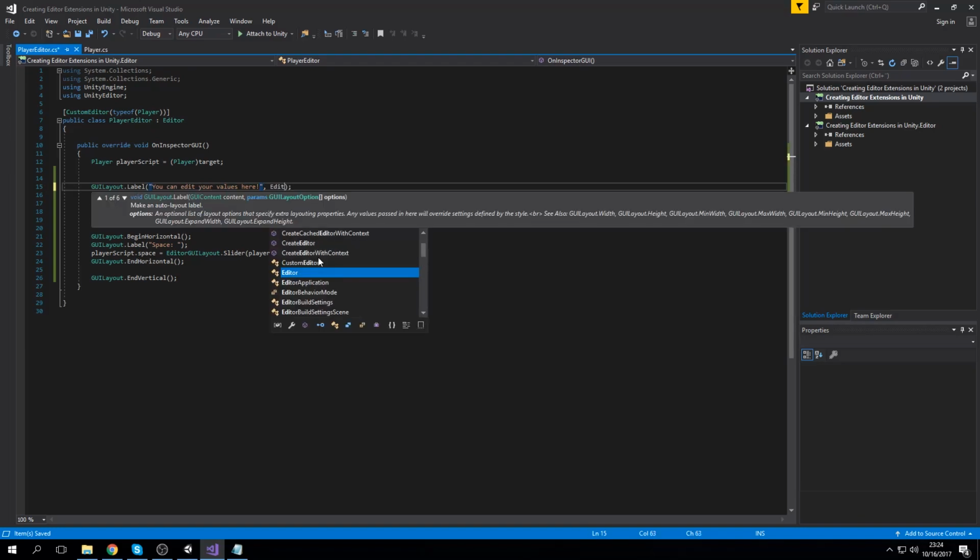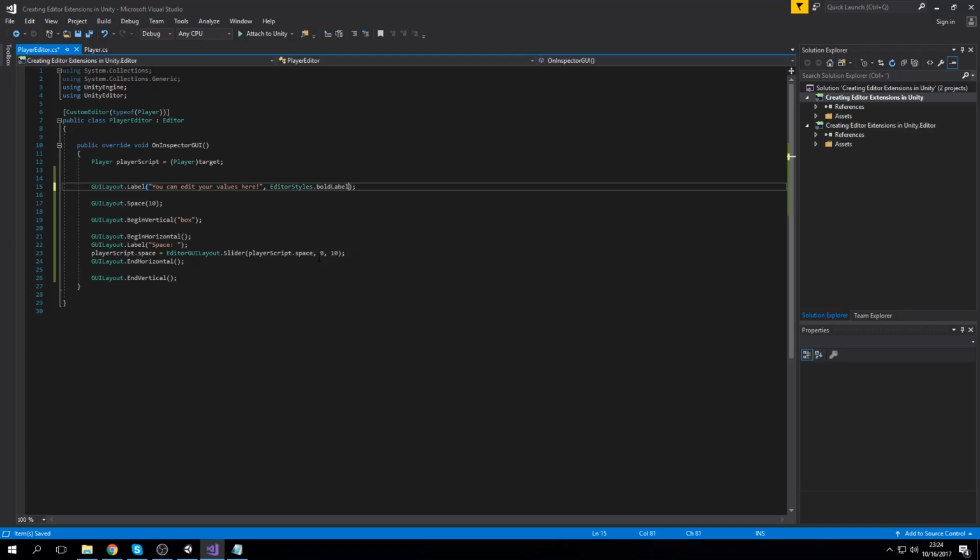Let me see something here. Editor styles, the bold label. Yes, it's working. I remember the correct one. So what this is going to do is, right after the text, you're just telling Unity that this is going to be a bold text.